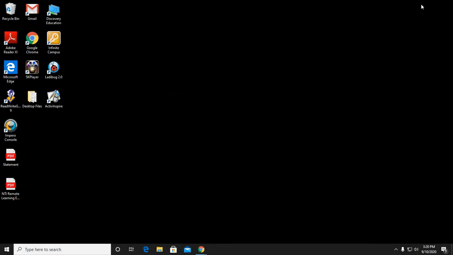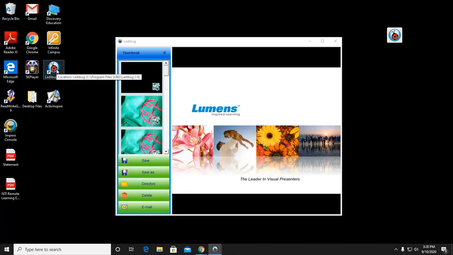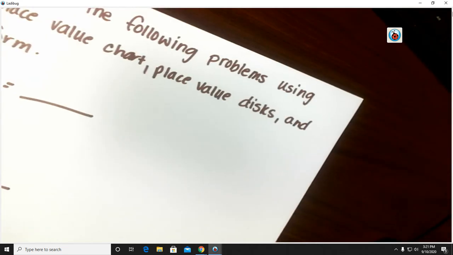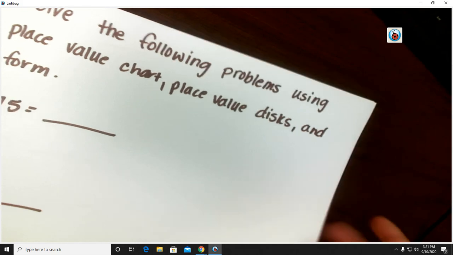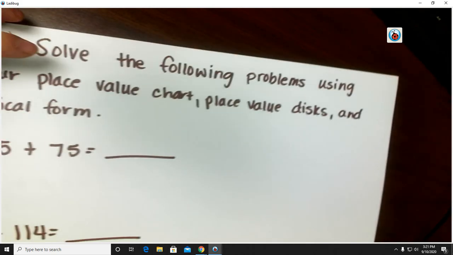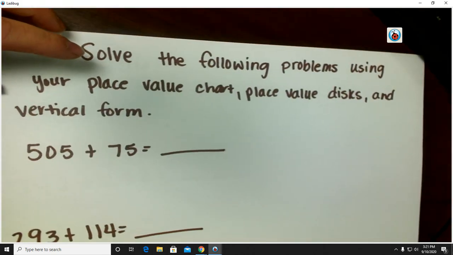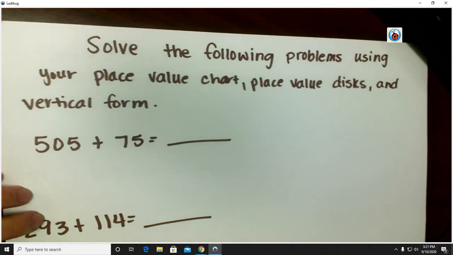So let me bring up my ladybug and we'll get to work on some problems. So remember, we are building our way up to becoming addition and subtraction masters. We're still not to the standard algorithm yet. We're still getting to understand what numbers mean and what place value they're in.